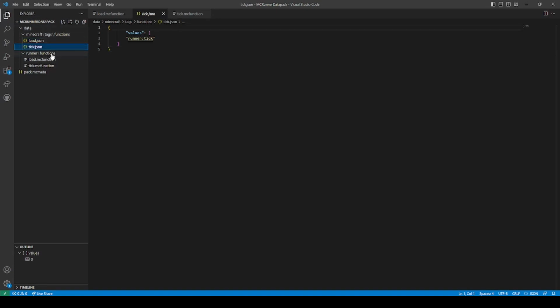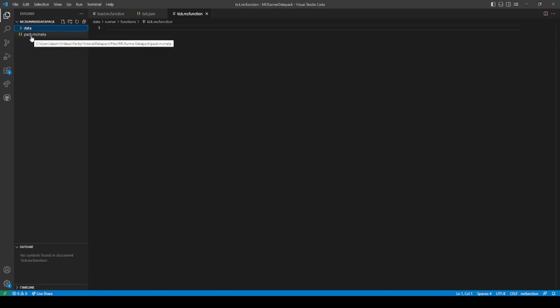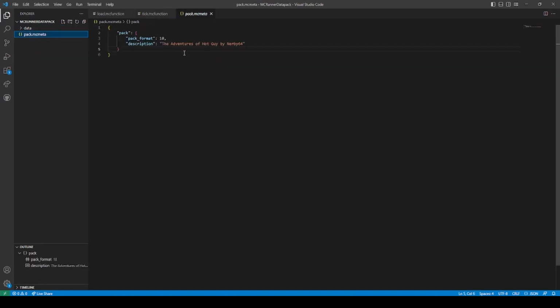Then, back in your data folder, you're going to want to make another folder called Runner, and another folder inside of that called Functions. And in there, you want Load.mcfunction and Tick.mcfunction. Finally, back in the original folder, you're going to want to make a file called pack.mcmeta. And this is where the data for your data pack will be stored. The pack format should be whatever version of Minecraft you're coding it. I'm coding in 1.18.2, which is pack format 10, but you can look up online whatever version you're using, what pack format it is, and change it respectively. And then the description can be whatever description you want as long as it's in quotes. And the text for this, again, will be down in the description.